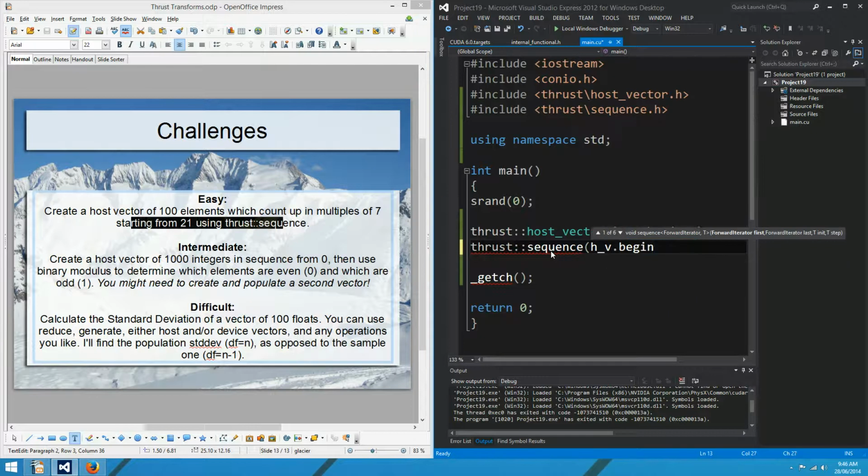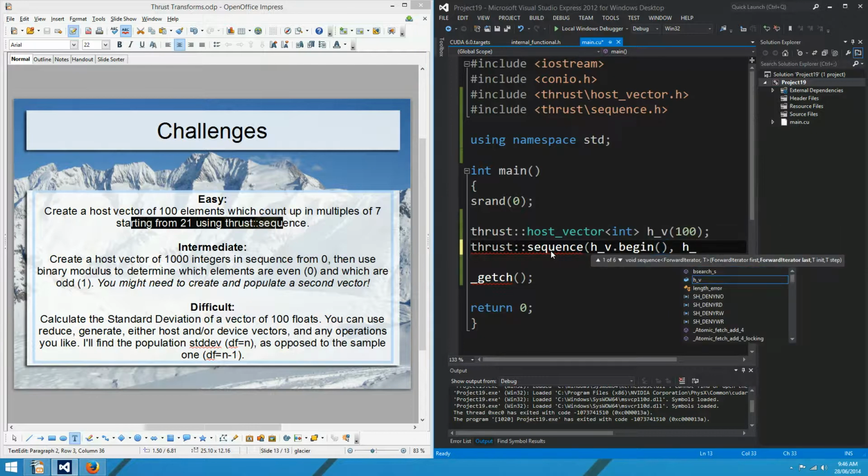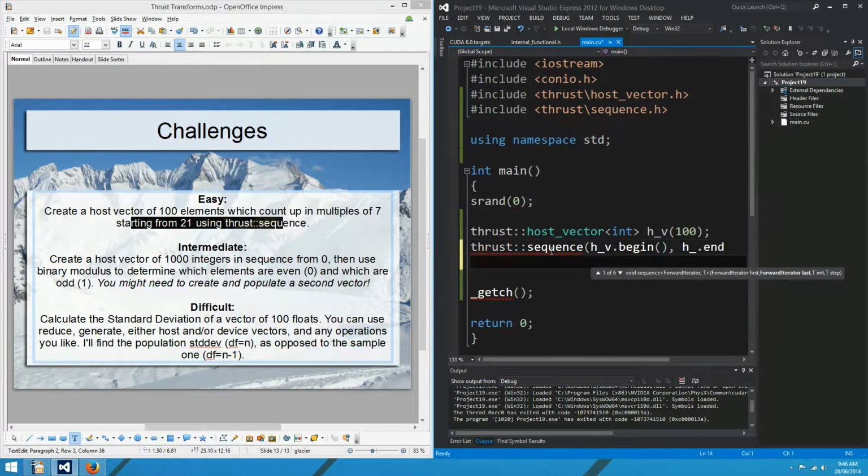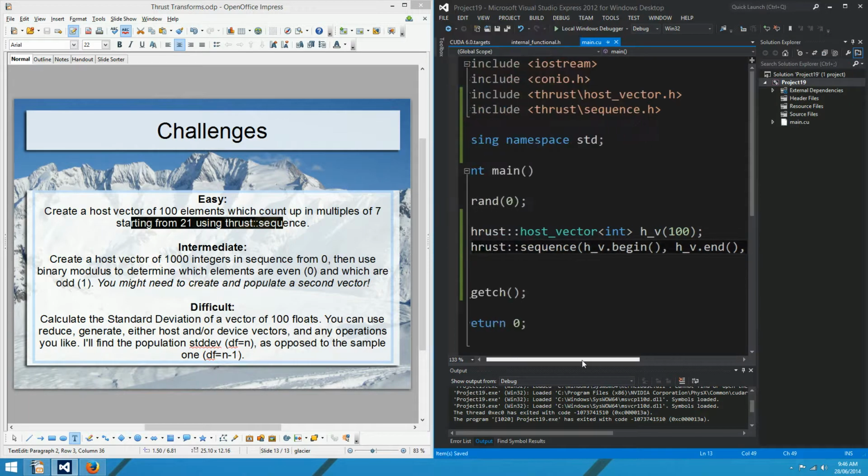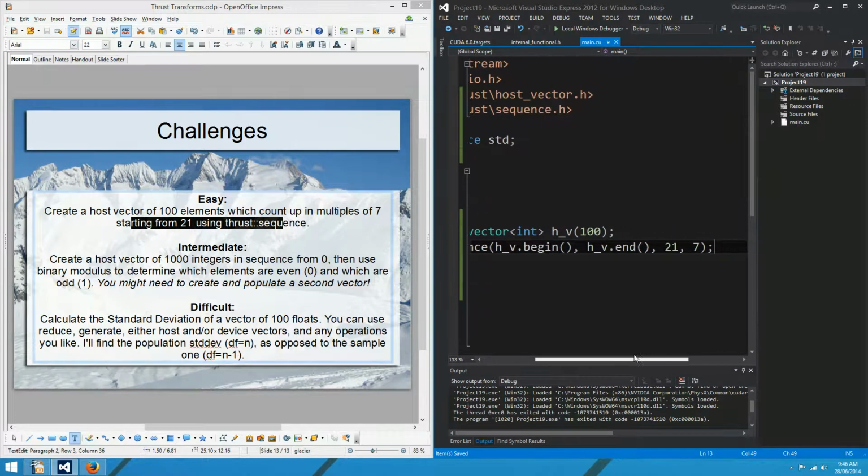That's begin. So you've got to specify your range for the sequence and .end. Get out of here, I meant to put a v there. And the starting value is 21, and the step is 7. Yeah, so that should do the trick for the first question.